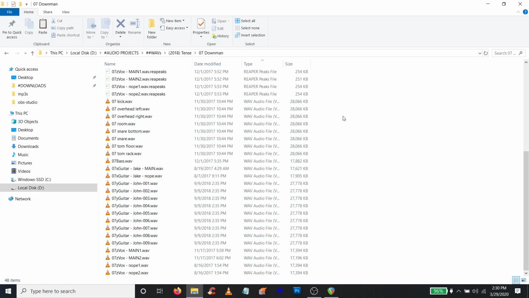I name these specifically so when I drop them into Reaper, they're always in the same order, right? So I named this 07 because it's track 7 on my album, and then I put a space there, and then I just labeled each drum track. So I've got kick, overhead left, overhead right, snare bottom, snare, the room mic, floor tom, the rack tom.